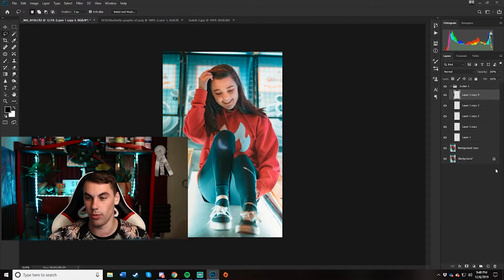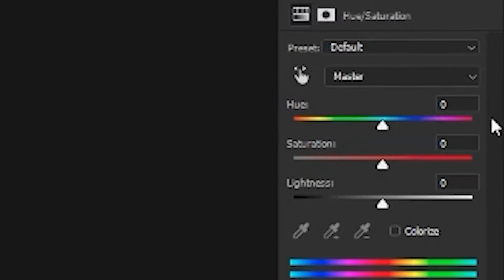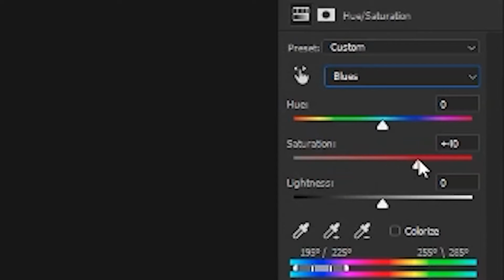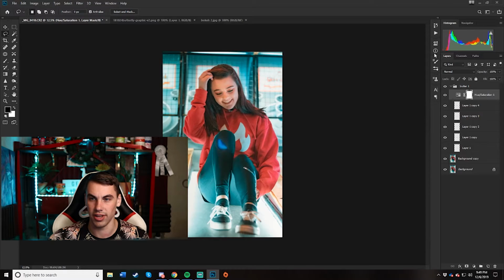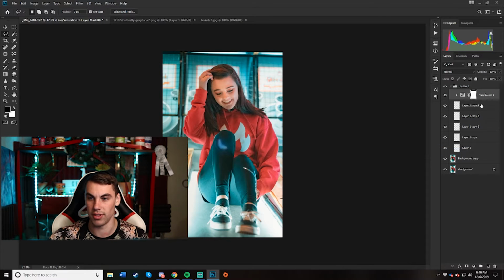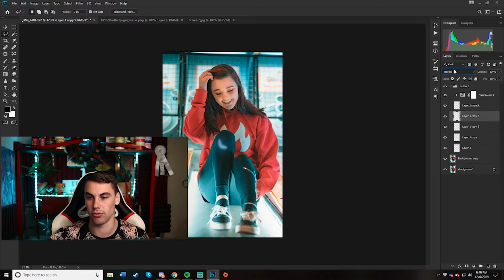And then what we're gonna do from here is we're gonna go into selecting a hue and saturation mask. We're gonna go down here and make sure we select our blues, and we're gonna boost our saturation, and then also our lightness up slightly. Actually, we're going to tone our lightness down, and then you want to right click this and create a clipping mask down to this layer. Then what you're going to do is select each layer, change the blend mode to screen.